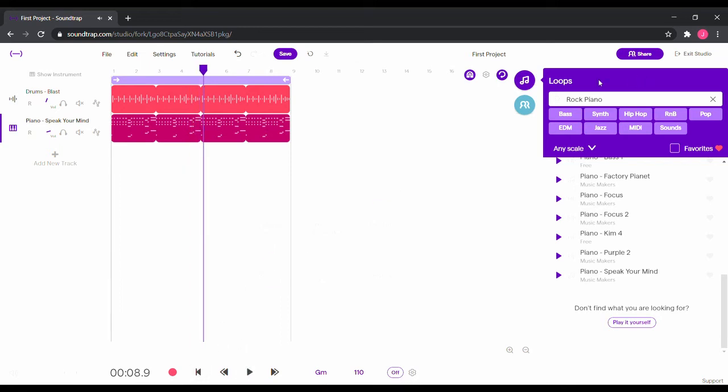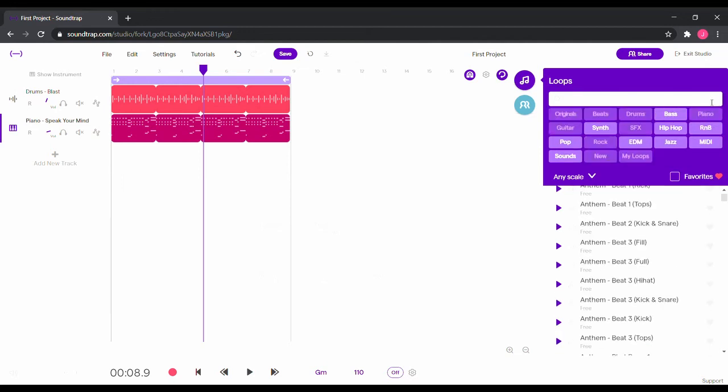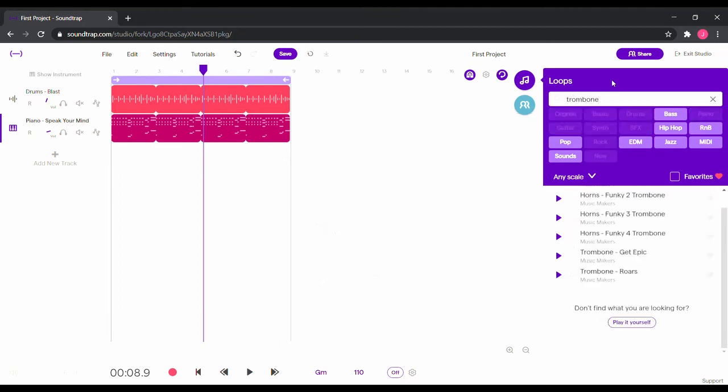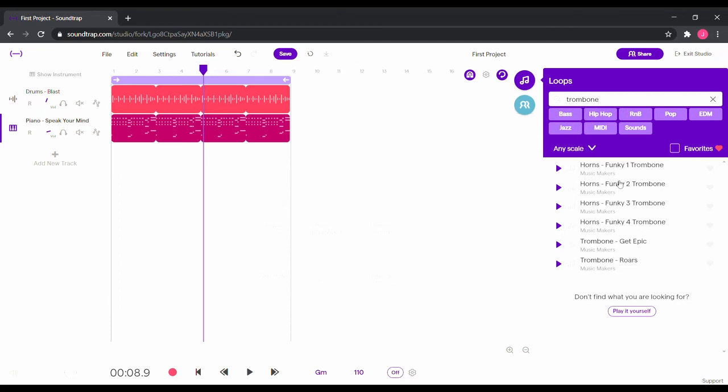Okay, for the next instrument, I'm not going to use rock, so press the crossover on the right hand side and it'll clear the search. I'm actually going to go for an instrument which doesn't have a button. No problem though, just type it in. I'm going for trombone. Let's see what these are like. Maybe not what I had in mind. That might work. Let's give it a go.